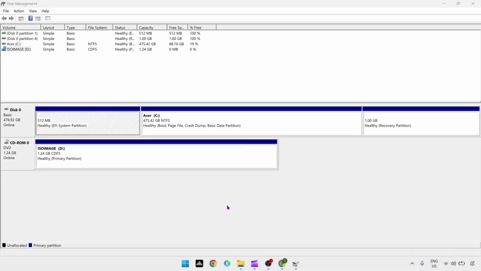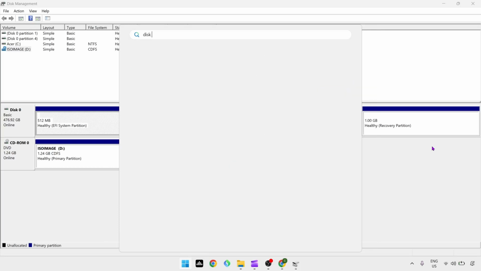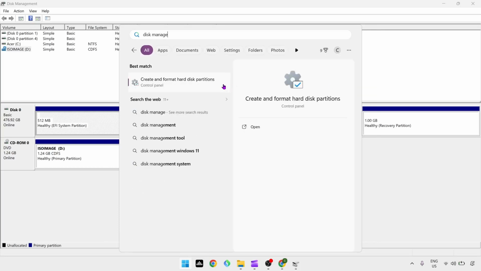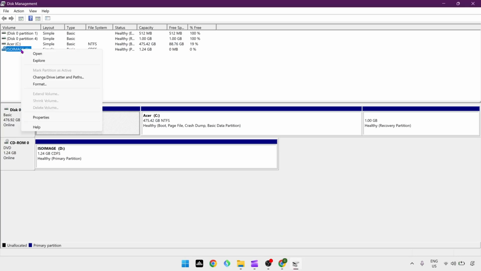And if none of those fixes work, head back to start menu and here search up disk management and you might see a setting named create and format hard disk partitions. So just open it up until you see this window. And here look for your external device and right click on it. And here click on format. But before you do this, make sure that you back up your files first.